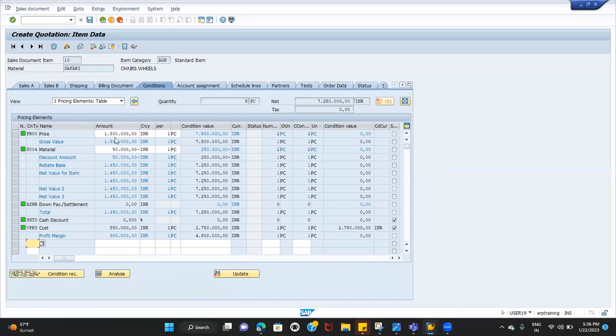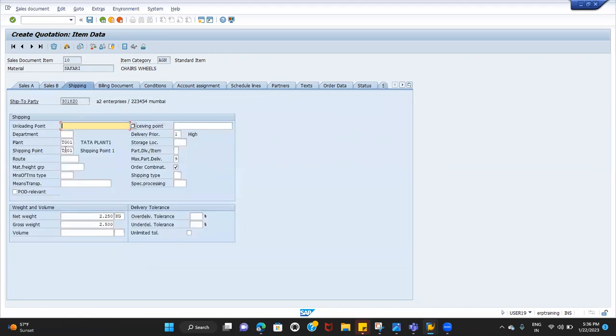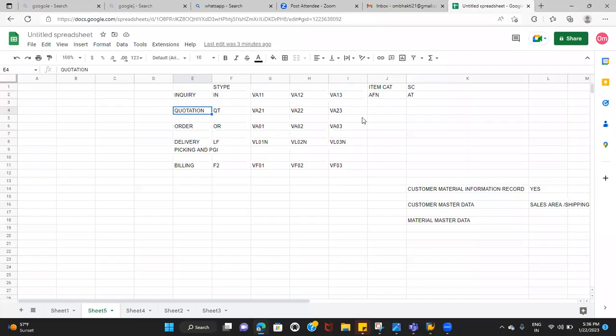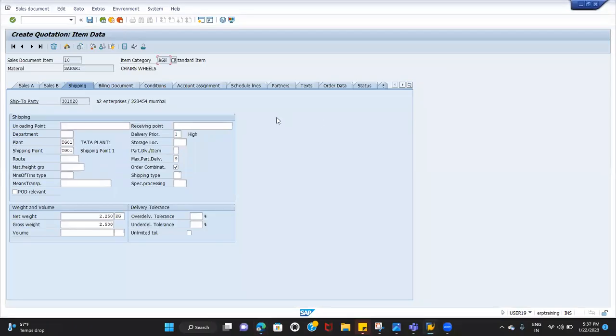Okay, so 15 lakhs rupees we are getting here. We're getting the price and discounts, everything is fine here. Shipping point and plant are also copied from inquiry to quotation. Another observation: item category ASEAN, and scheduling category will be BN. What is the importance of sales document type, item category, and scheduling category? We'll discuss that in the next session.